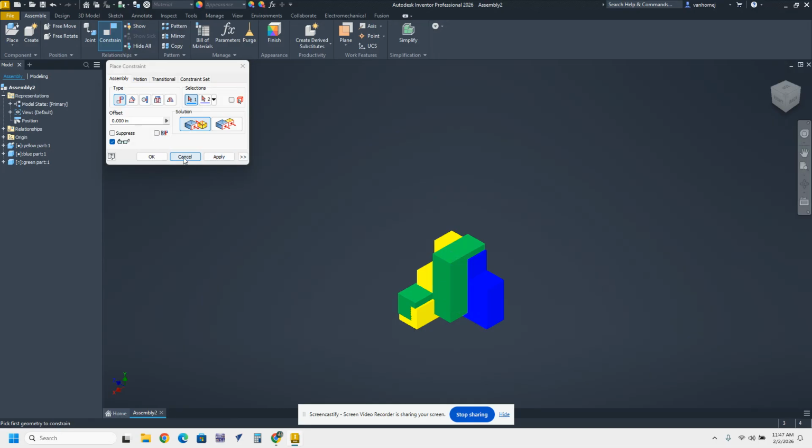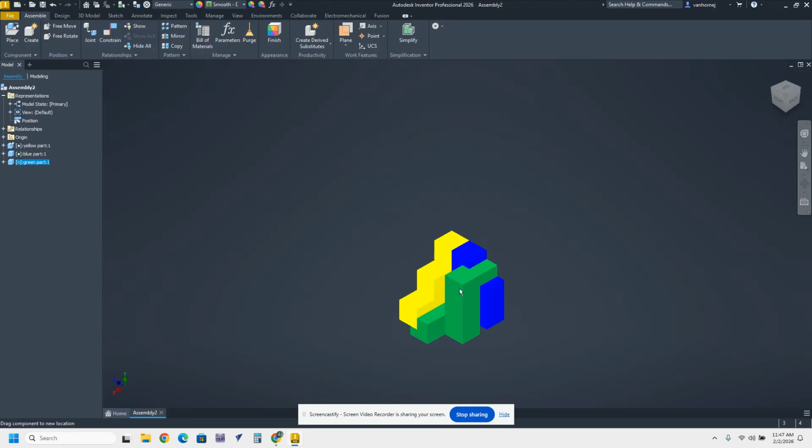Okay, and then I'm going to cancel this, and I'm going to move my green piece away a little bit just so we have an idea. So it is going to fit in kind of like this. This is what it's supposed to do eventually. So now, let's see, what can we do? We can actually flush this face with that, and that will line that up nicely, I think. Yes, we're going to do that.